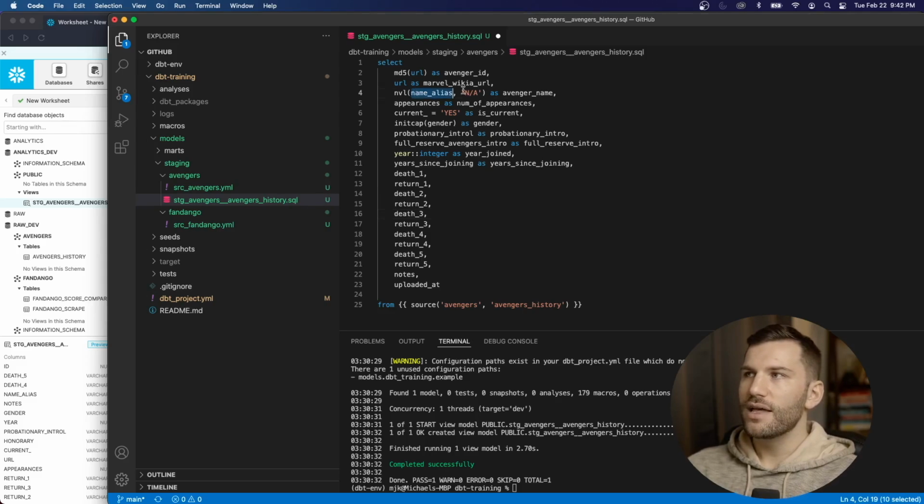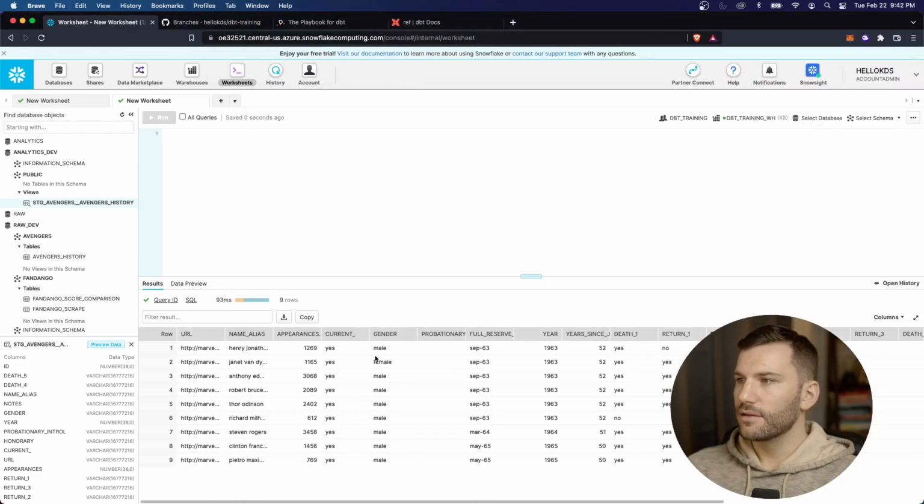So for example, if this column is null, default it to NA. We can do that right here, and it's just going to take care of that for us. We don't need to do it later. We are saying current is yes as is current, and that's essentially saying if this is yes, it's true, otherwise false. It's a way of doing a Boolean in Snowflake. Init cap gender, so we're saying we want the first letter of this gender column to be capitalized always, so it's clean. If we look at here, it's lowercase.